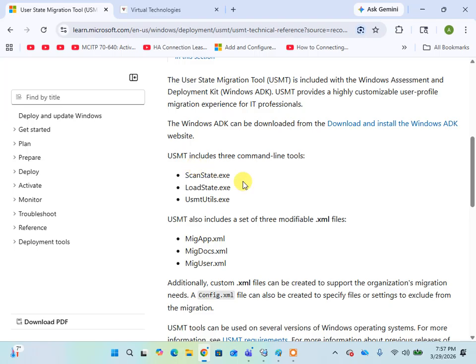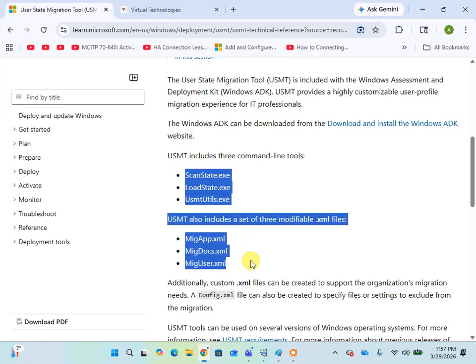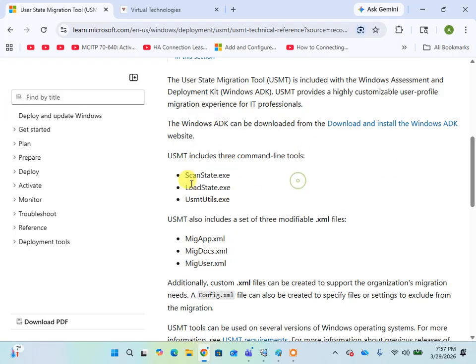See what kind of files it scans. These are the kinds of files it scans. When he runs it, he goes to ScanState, LoadState, the USMT utility, and USMT also includes a set of three modifiable XML files: MigApp, MigDocs, MigUser. So related to user, MigApp, MigDocs, MigUser. These are the files he uses.